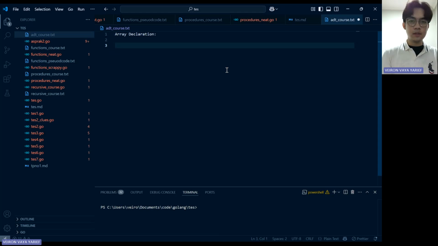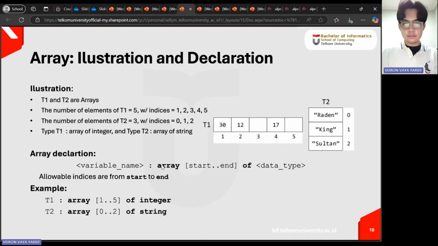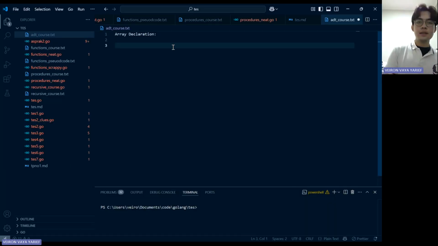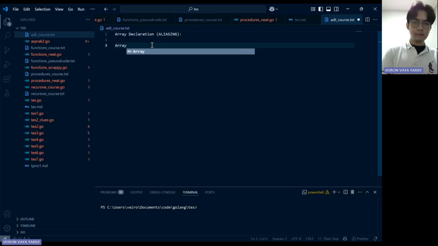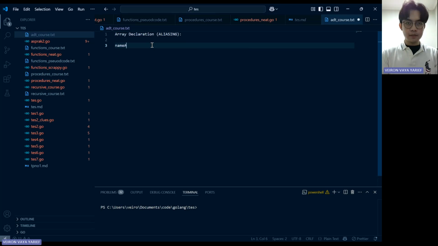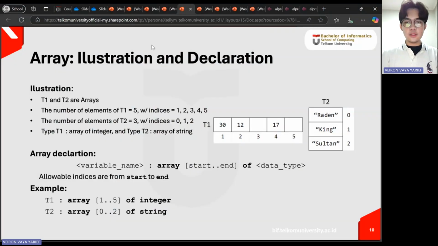This is how you do your declaration: variable name and your original data type. It's similar to aliasing. So if I have an array name array like this, this is my original data type. This is how you say it in Golang, array of string. Oh, sorry, you need to give the start and the end too.